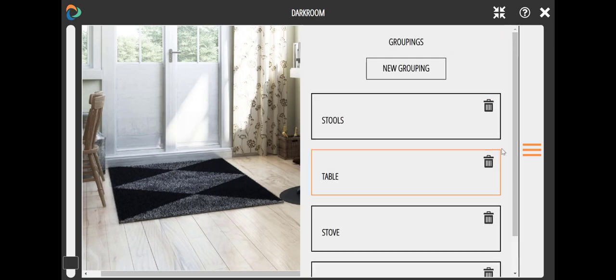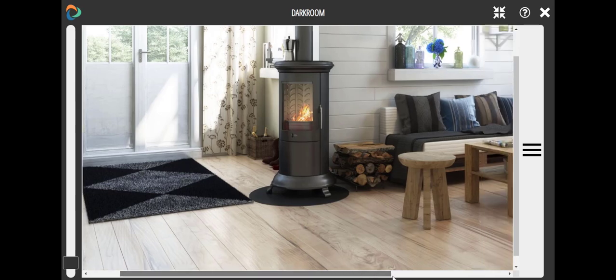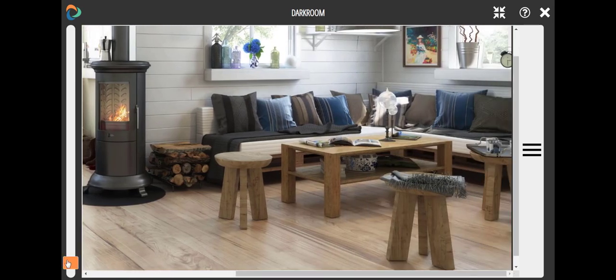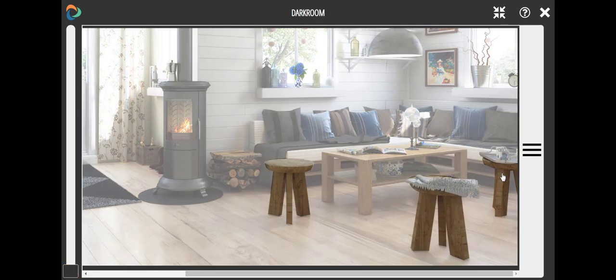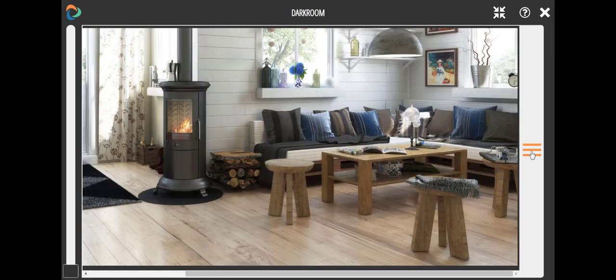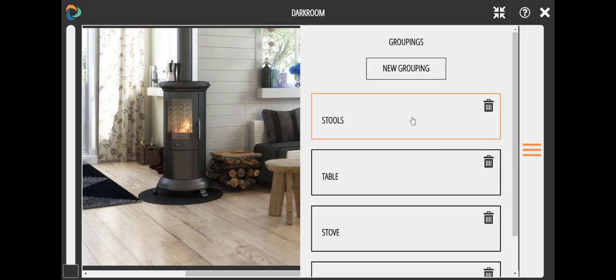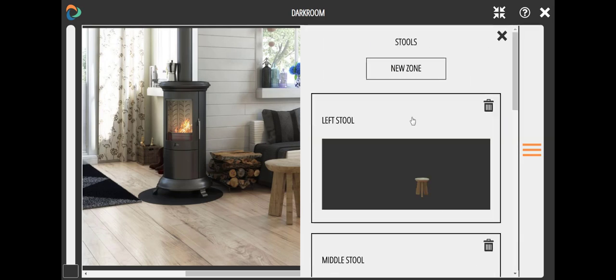Now the stools, over here, we can see we have three stools. Zoom back out. One, two, and three. And they all come as a set, so they all highlight together. So we've got our left stool, our middle stool, and our right stool. We open up the stools to see our zones within the grouping.